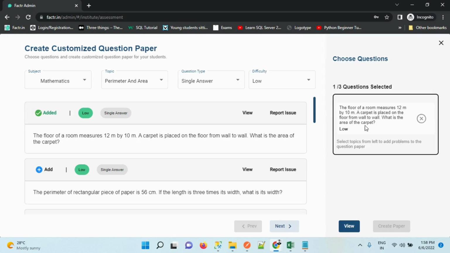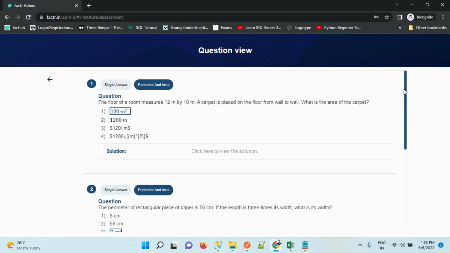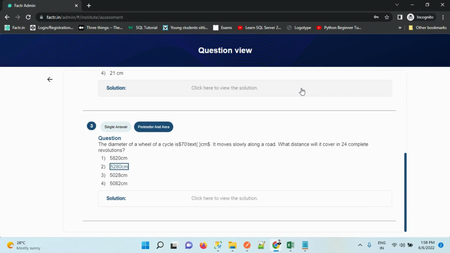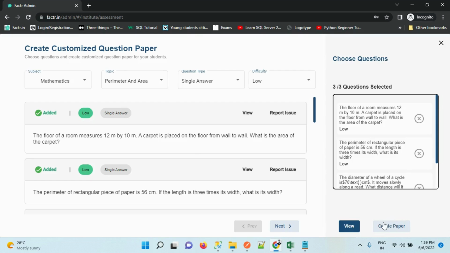Right inside, you will see all the questions. So out of 3, 1 question has been added. Similarly, I will do it for the rest of the 3. And then I can see that this question paper has been formed well. Now I can view this whole paper here. If I'm satisfied, I can just go back and create it.